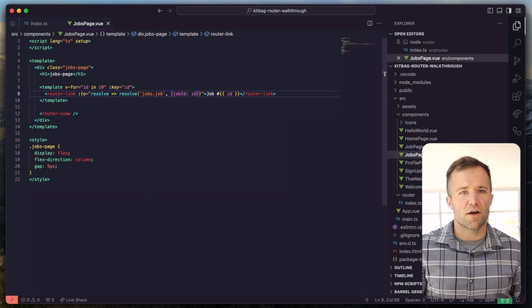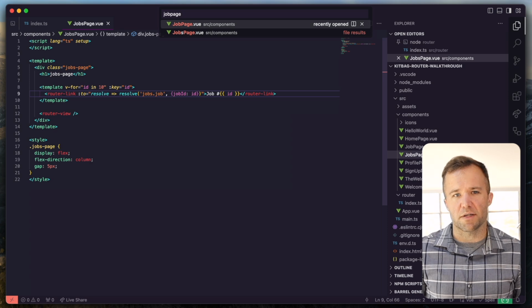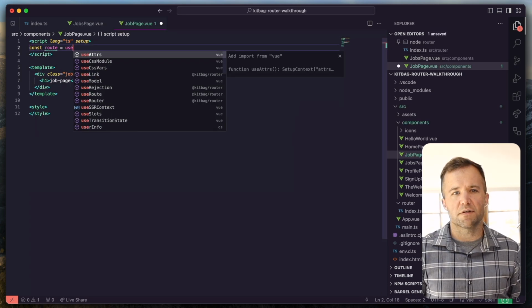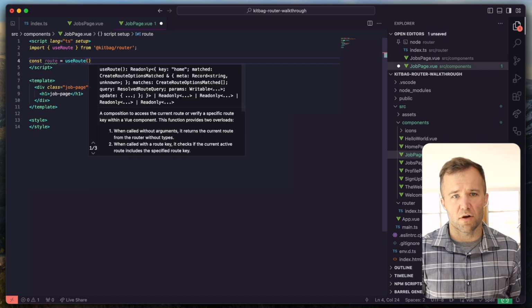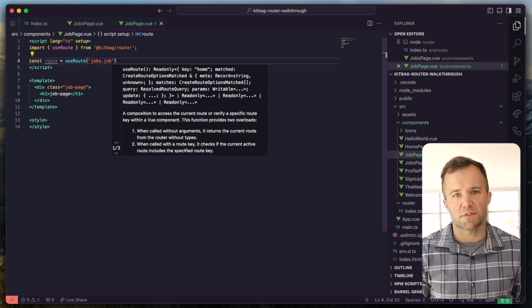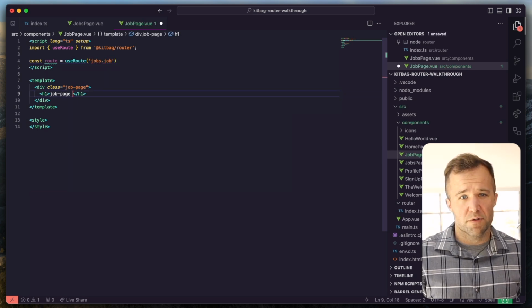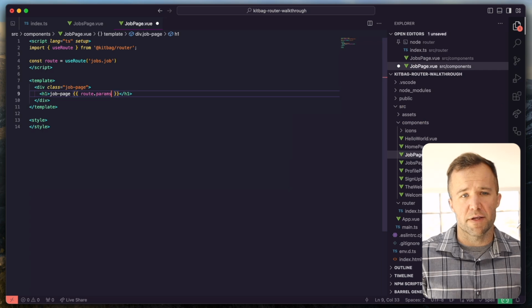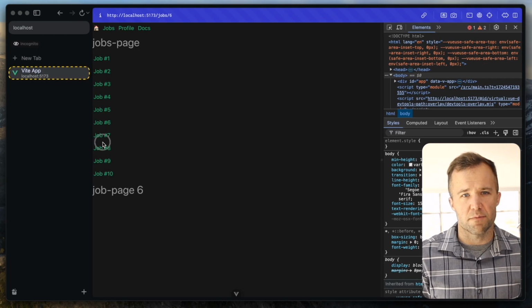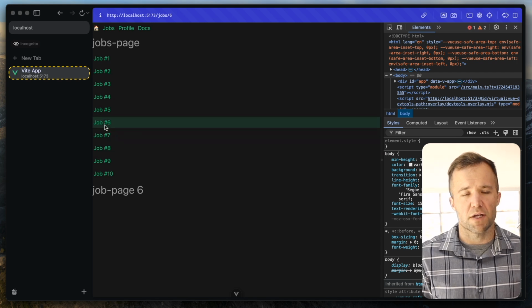Next, let's look at how we can access the param from within our job page. Let's use the useRoute composable to access the current route. This composable takes an optional key argument to automatically narrow the return type for you. In this case, we know that we're inside of jobs.job. Because we narrowed our route, TypeScript knows what params we have, and it knows that jobId is a number. Notice how when I navigate to different jobs, the ID param at runtime is what we'd expect.